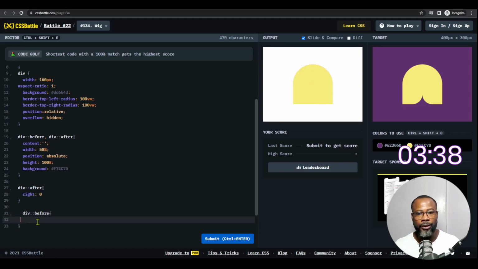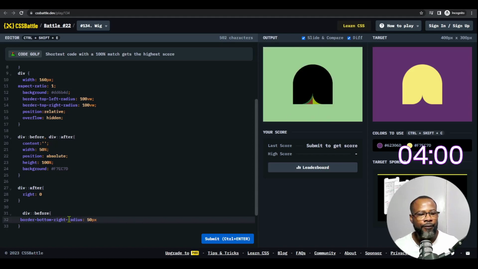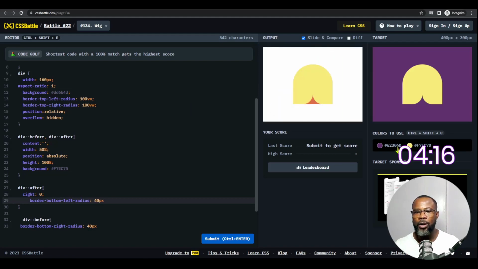So I want a border radius. So a border bottom left radius will be, let's start with 50 pixels. A border right, not left, 50 pixels. Let's check the difference. 50 is a bit too much. How about 40? Good, 40 works. So I'm just going to take that here. This is going to be left. Okay, that works. So all I need to do is to deal with the color. So the background color of this div.